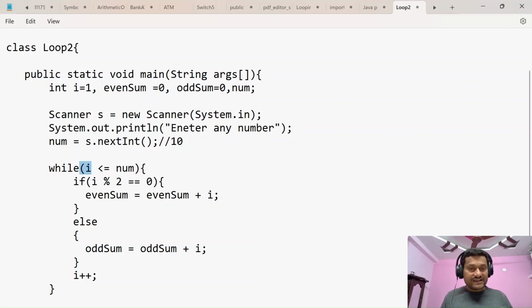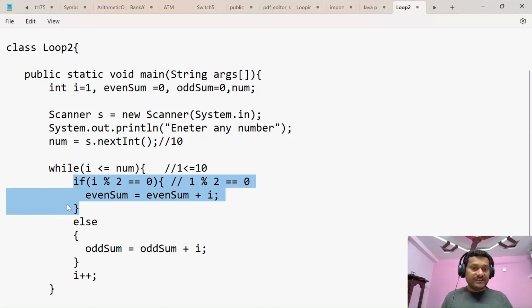So 1 less than or equal to 10. Initial value of i is 1, which is less than or equal to 10, let's assume I have entered 10. Yes, condition is true. So since this condition is true, it will come here. At this line it will check like this. i value is 1, so 1 percentage 2 double equal to 0, no, the condition is false, means it is not even number. So it will not go inside this one, it will go to else part. Directly it will add it to this one. So now already odd sum, right?